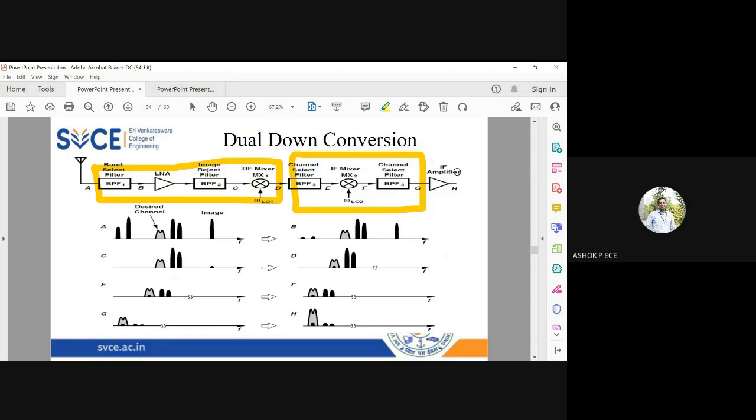Then go for amplification. See here, you have the desired channel and image, and at point A this is the signal coming. After selecting your band, these two are gone. I pick frequencies only from this, so that goes into image reject filter one. This image is rejected, and the remaining signal goes on. Again I go for channel selection, so again these three will be there, and I go for mixing again. This is channel selecting, and again mixing.